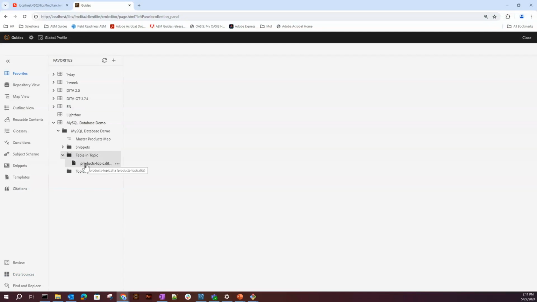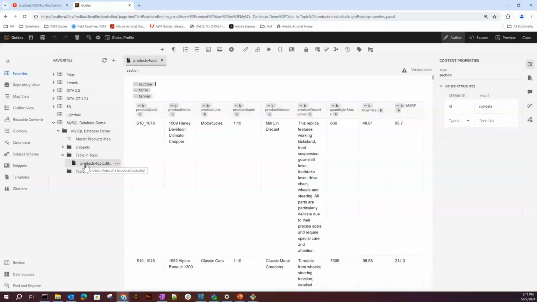Okay, so if we open this up, this is going to be the dynamic topic that is pulling in that content. So you can see, though, actually it's not really a topic; the mapping actually creates this as a section. And so what this does is every time I make a change to my database and regenerate this content, it's going to regenerate just this section that includes this table.